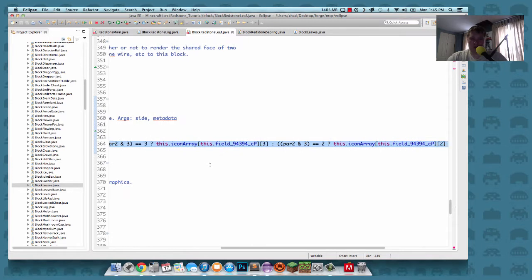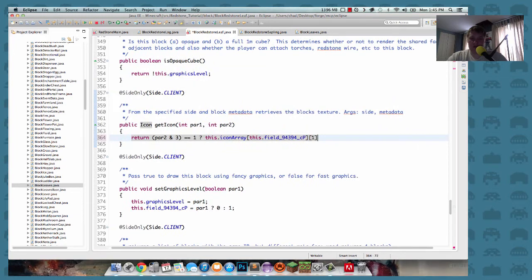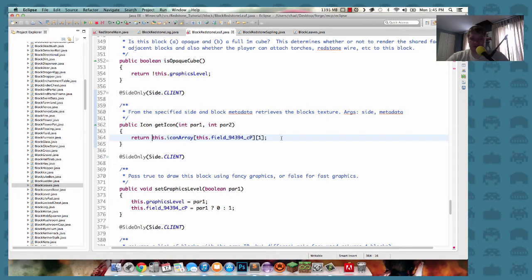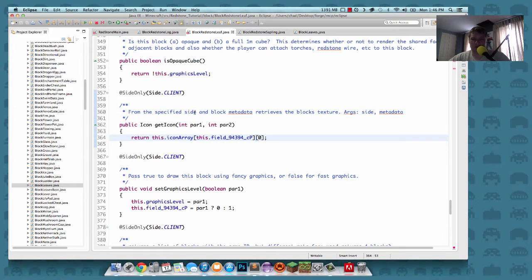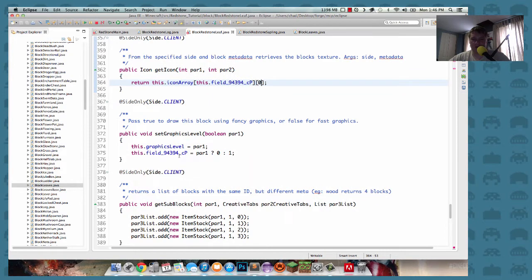All right, that's either 1 or 2. Okay, so this one here, just convert it to this. Don't worry about it, just put it to this for now. Make sure this is 0, not 1, and don't change anything. Don't put an if statement or anything like that on there, because that's something else I would need to look into to change. Specific side and block metadata retrieves the block's texture side metadata. Yeah, we'll leave it at this for now, and we will move on.